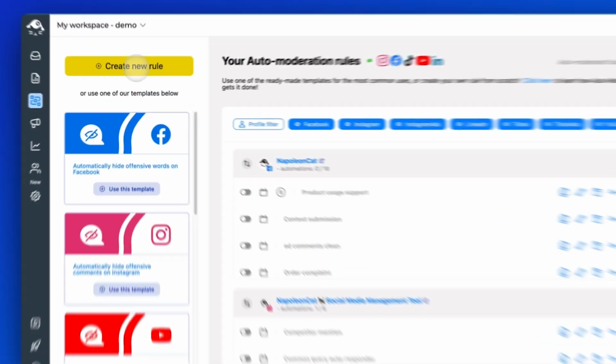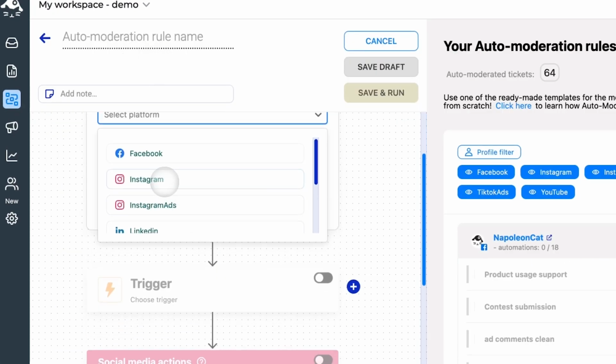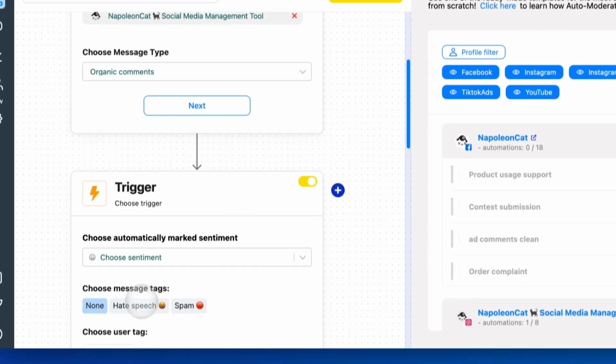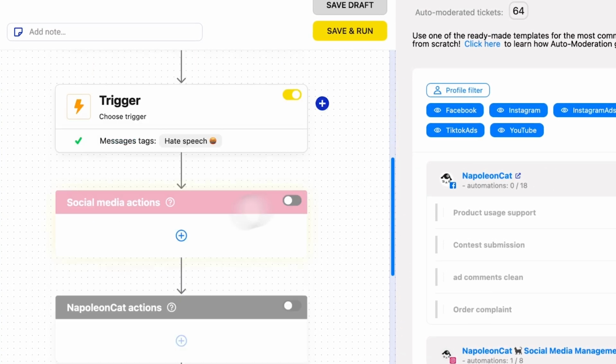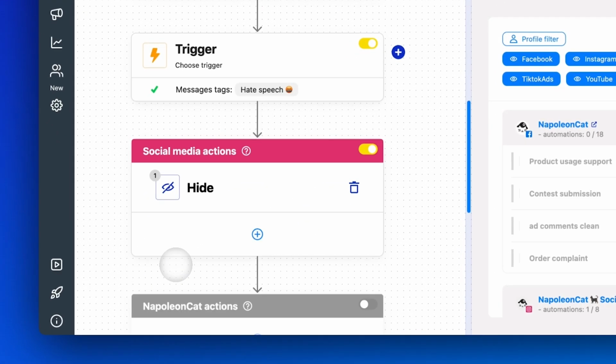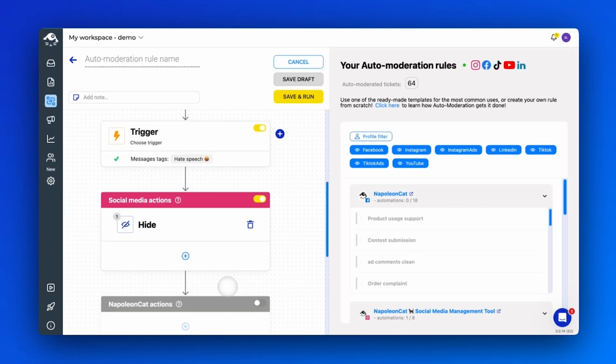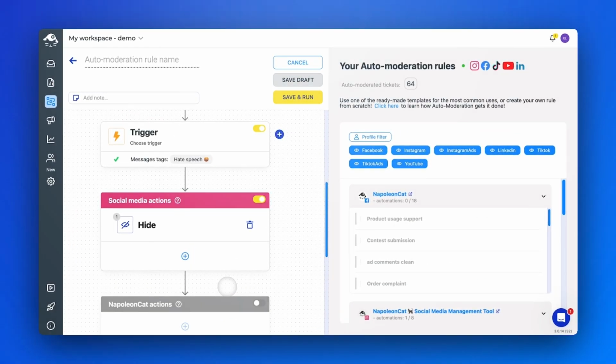And with a crisis, the audience will grow fast with people who also normally don't follow your brand. NapoleonCat's auto-moderation rules act instantly. You set the conditions. For example, detect hate speech and hide it automatically. And the rules run continuously across all your connected accounts. Your team doesn't have to watch every post manually. The system is already acting.